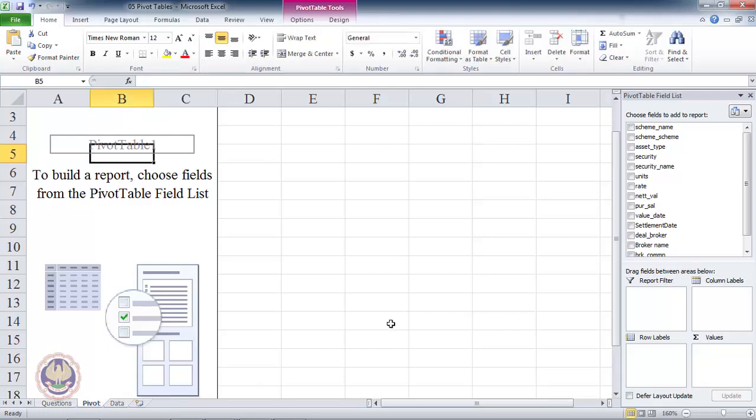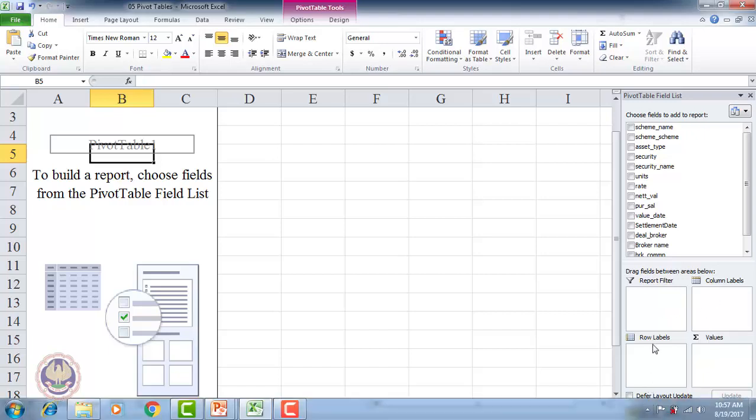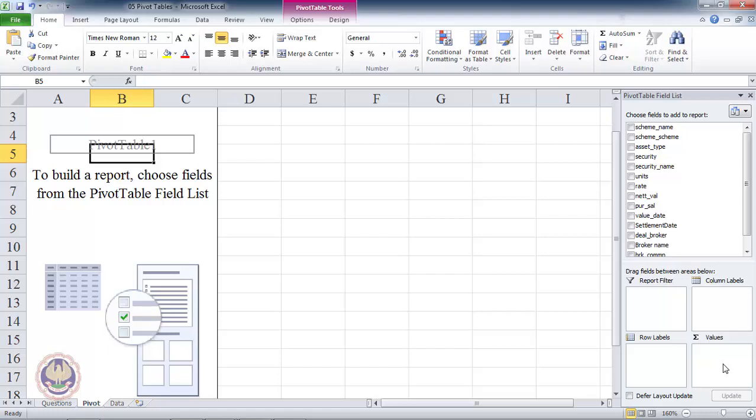A variety of things now can be done. We can build reports using this field list. We have to drag fields between areas below. So there are 4 areas over here. First is report filter, then column labels, then row labels, and then values.